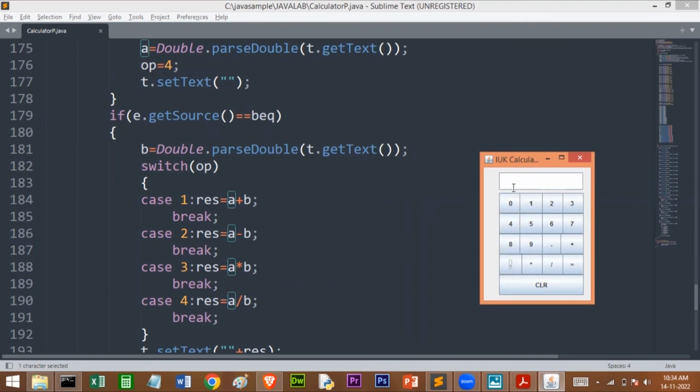Okay, and this area will get clear. Now see here, the area got clear. Now what I'll do is I will click 4, and when I click on equal to, now see here e dot get source is equal to this. If this is the case, now what you have to do is get whatever is there in the text field, parse it to double and store it in a variable called b. Now the second operand value we are storing in b the moment I click this equal to. Okay, and it is stored in b.